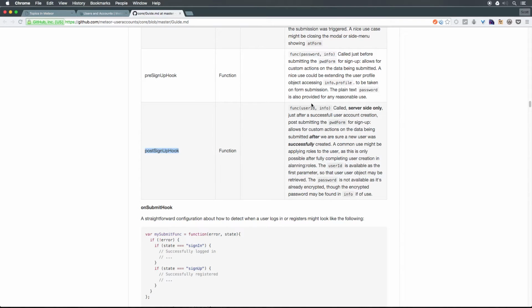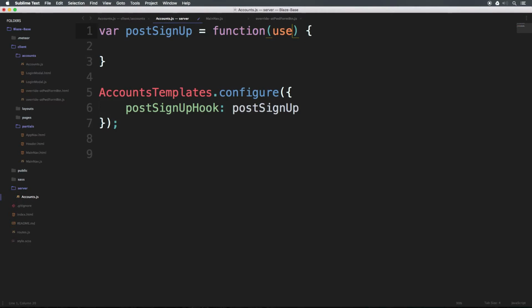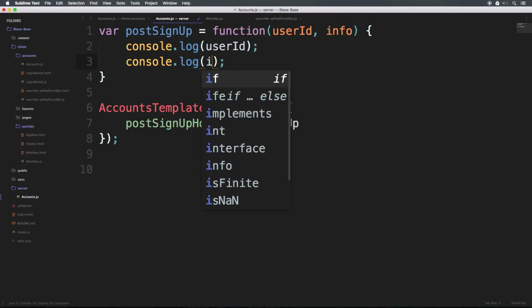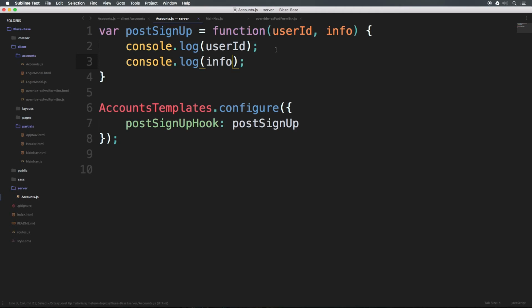If we head back to the docs, you'll notice we get access to the user ID and the info. So let's go ahead and say userId, comma, info. Now we can console log both of those. So console.log userId, and we can console log info. This is going to be so awesome because you're going to see all of this information get printed on our console. I mean, we can really do anything with this info. Like I said, you could sign them up to a mailing list as long as they opted in for that.